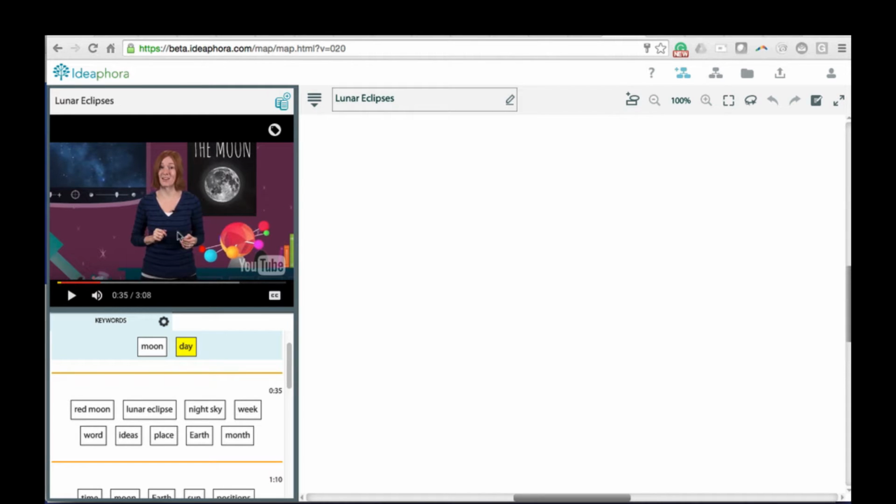On the top left, we have the resource panel where you can watch videos or view other digital content. Below it, we have the keyword panel where Ideaphora has already deconstructed the content into meaningful concepts for you to use creating concept maps. We'll click play.